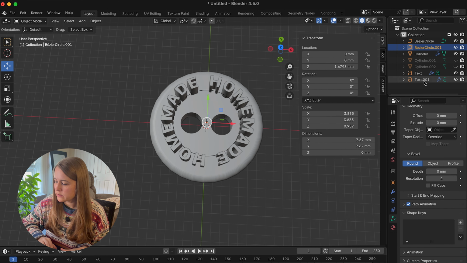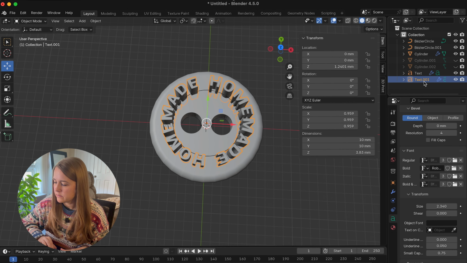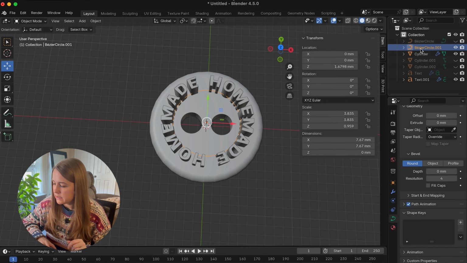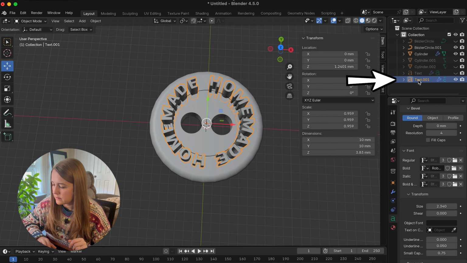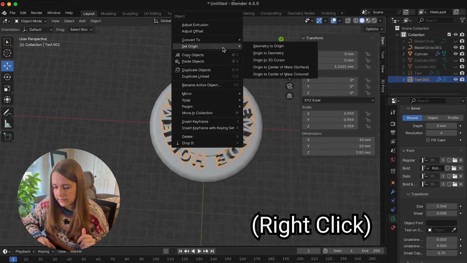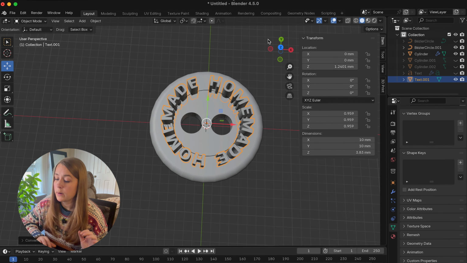It would probably be smart to rename these, but for the sake of the video, I'm just going to hide the original circle and text, and those will be my backups. And I'm going to continue with this text 001. That's what it's copied to. And I'm going to right click it, and I'm going to say convert to mesh.